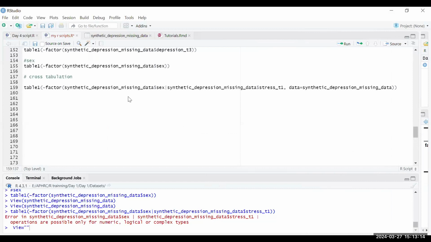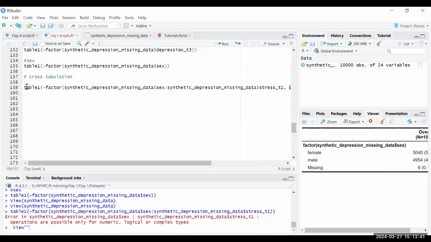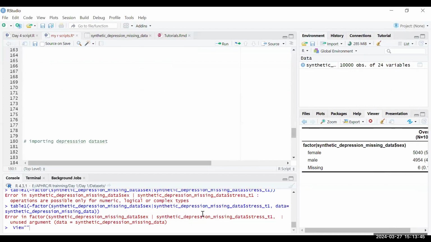The reason we are putting this factor is because sex is a factor. Sex is a categorical variable. So write table 1 and then all this, but put a comma and add the table name. Just write data is equal to synthetic data. It brings an error. Oh, there's an error.